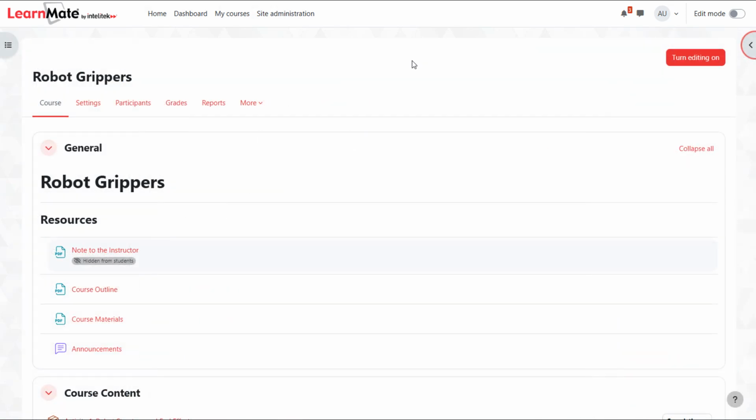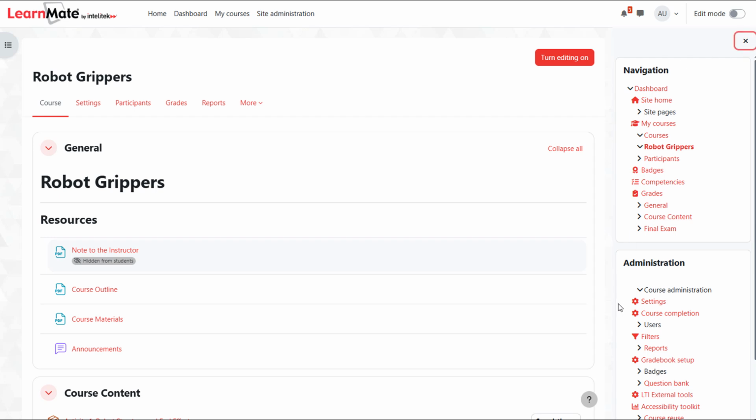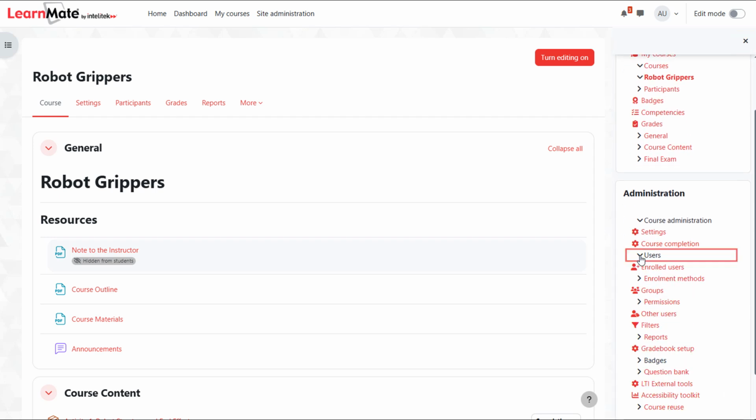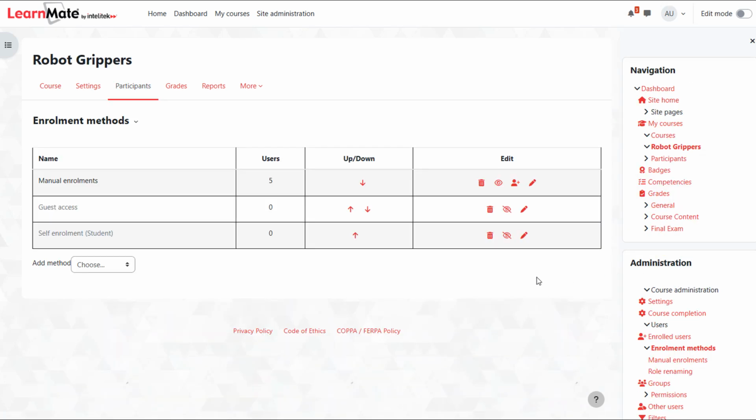Open the block drawer and look for the administration block. You can add one if needed. Navigate to Course Administration, Users, Enrollment Methods. In the Manual Enrollments row, click the Enroll Users icon.